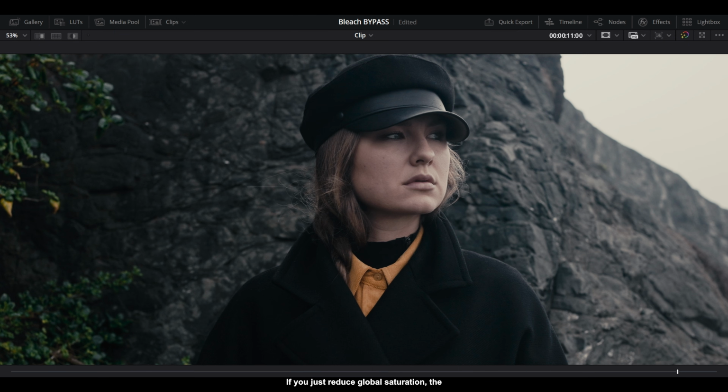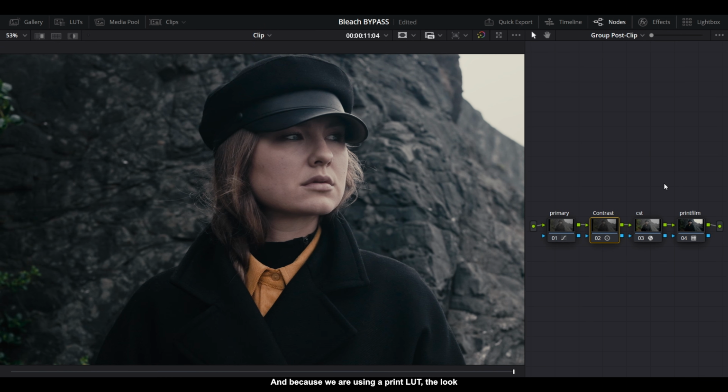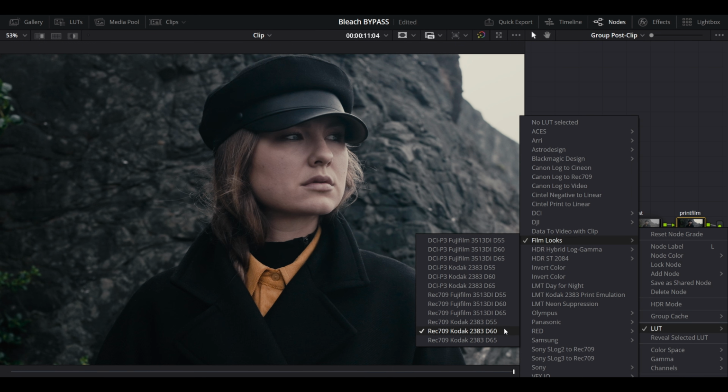If you just reduce global saturation, the image quickly becomes flat and monochrome. But here color separation is still preserved, and because we are using a print LUT, the look integrates naturally into the image. It's just not sitting on top like an overlay.